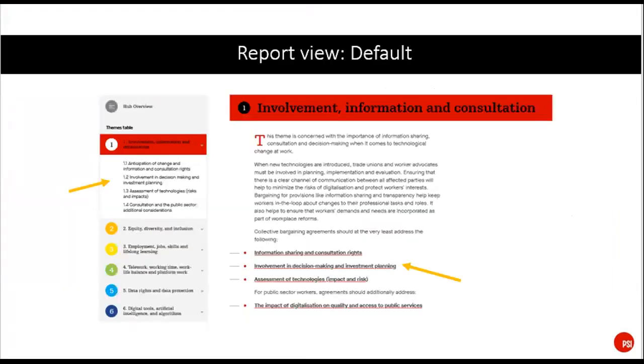A second way of accessing information in the hub is via the report view. When you click on a theme to explore it, you will be directed by default to the report view. You can scroll down through the page to read about each theme and sub-theme.